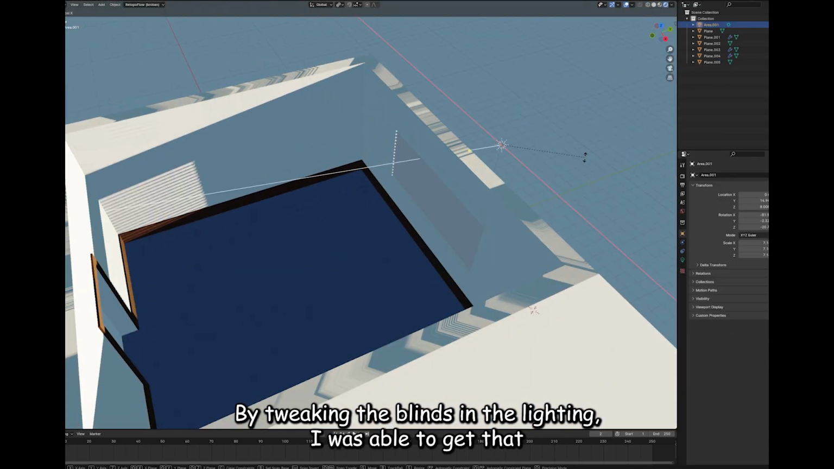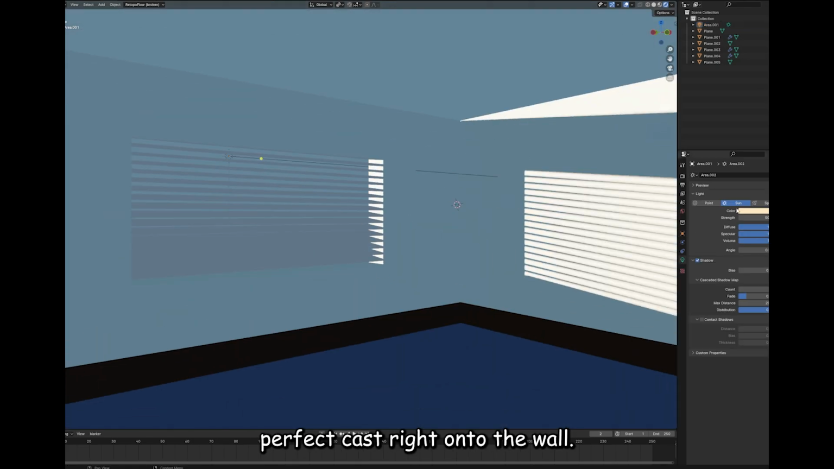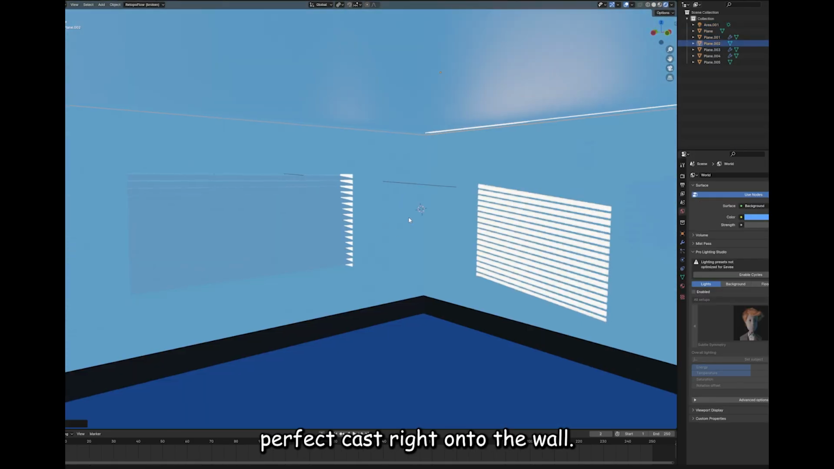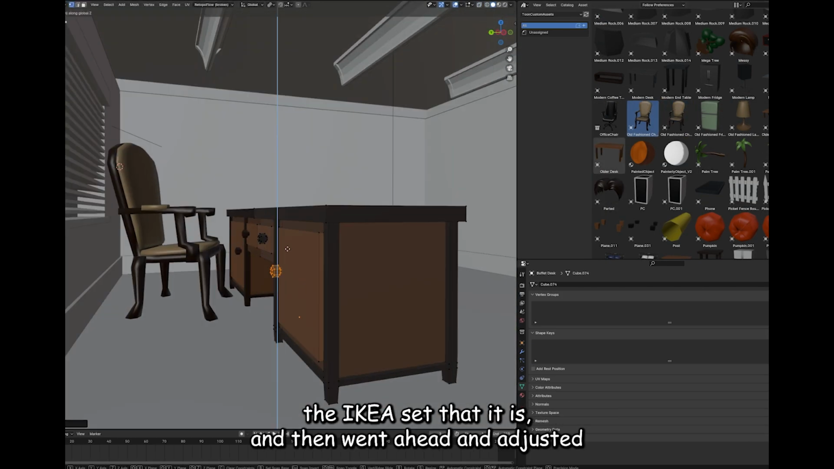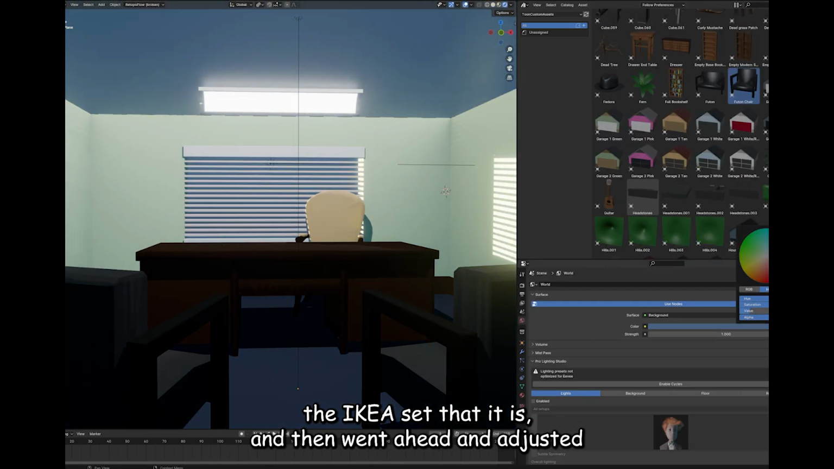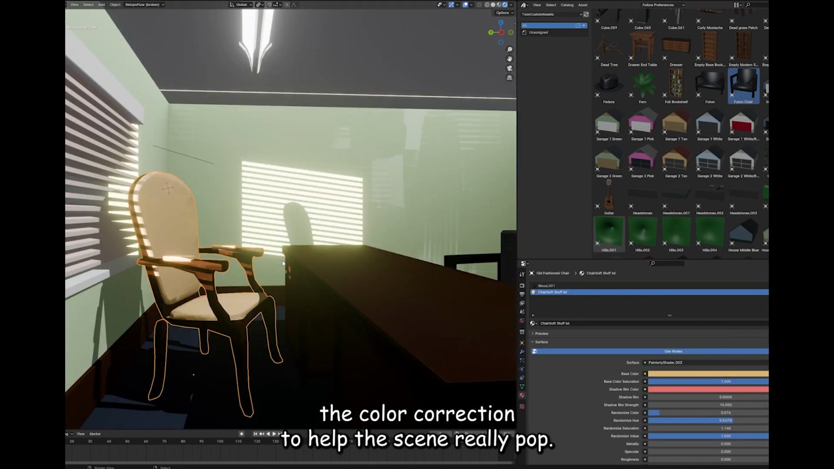By tweaking the blinds and the lighting, I was able to get that perfect cast right onto the wall. I then proceeded to add some furniture to make it look like the IKEA set that it is. I then went ahead and adjusted the color correction to help the scene really pop.